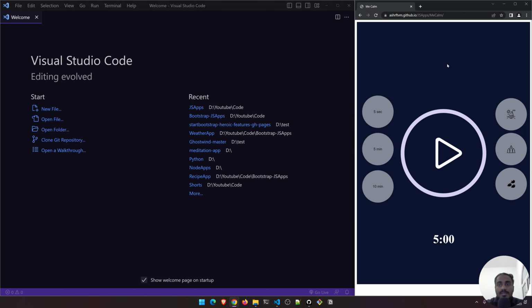Welcome back, developers. In this episode, we are going to be building a meditation app called MeCalm. Basically, let's take a look at it. We have a plain screen with time controls, and then three different options for music which can be used as background music: the sound of sea, the sound of forest with rain on it, and birds.